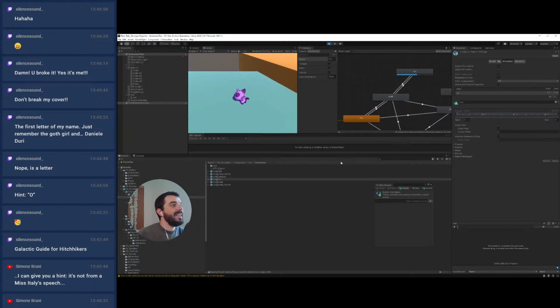I really like to watch the bum of the cat moving up and down as it runs. I think it's quite cute.